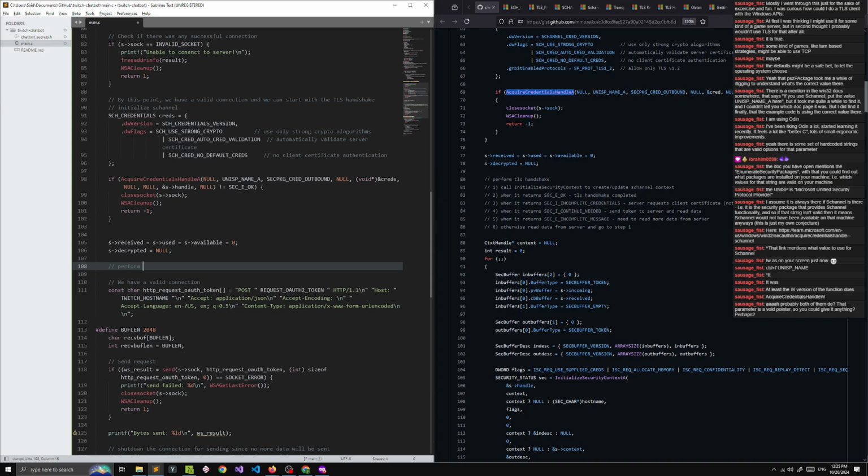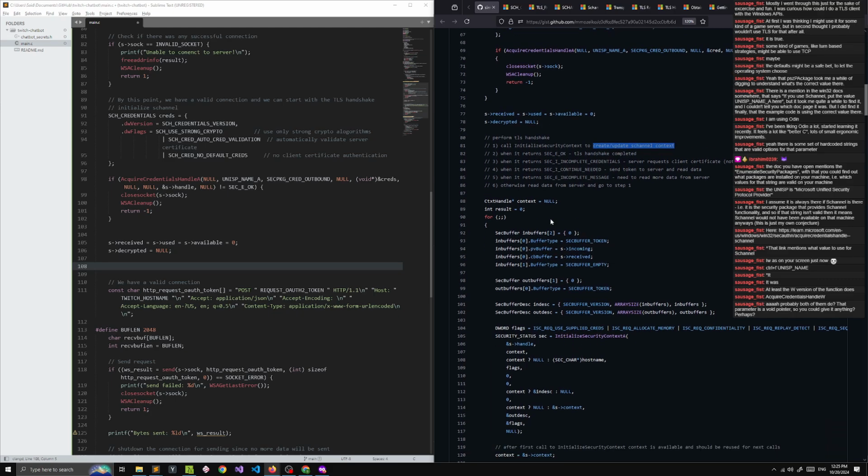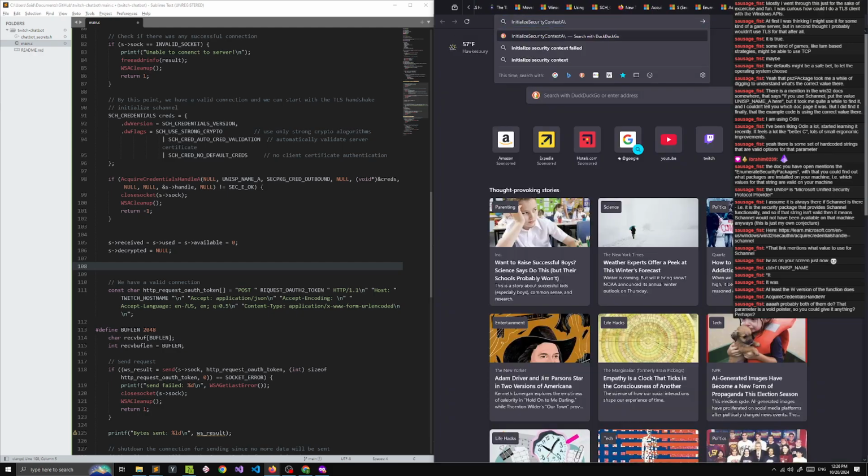Perform TLS handshake. Yeah, perform TLS handshake. So I'll initialize security context to create or update the SChannel context. When it returns SEC_E_OK, the TLS handshake is completed. Okay, so now let's look specifically at what this function is supposed to do.